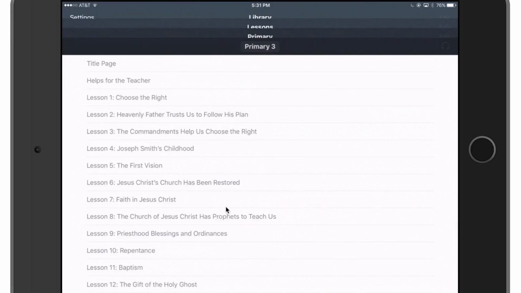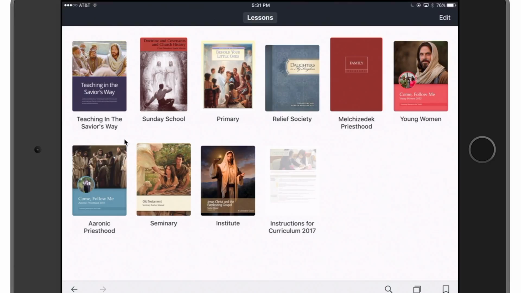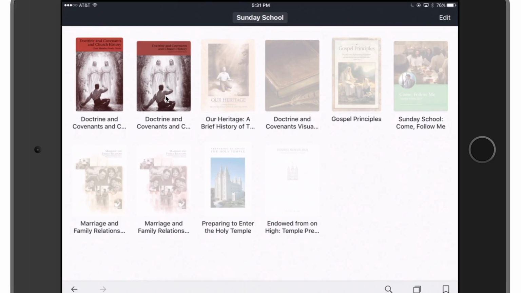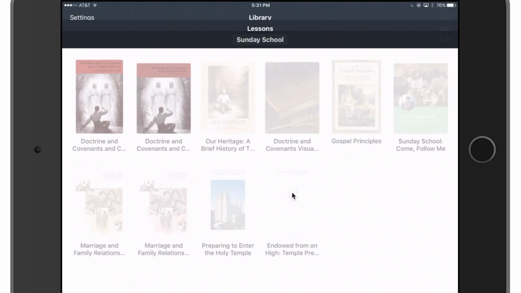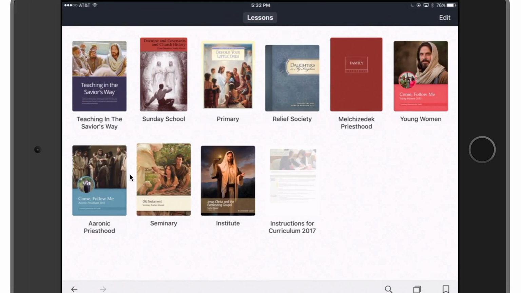So it's a great way, even if you're not specifically that teacher, that you can find those lessons. And this is where our Sunday school manual is. So we could come in here and I can see the user's version or the teacher's version, Gospel Principles, any of those lesson manuals. We can find any of those church materials that we used to have to carry those books or order in here.